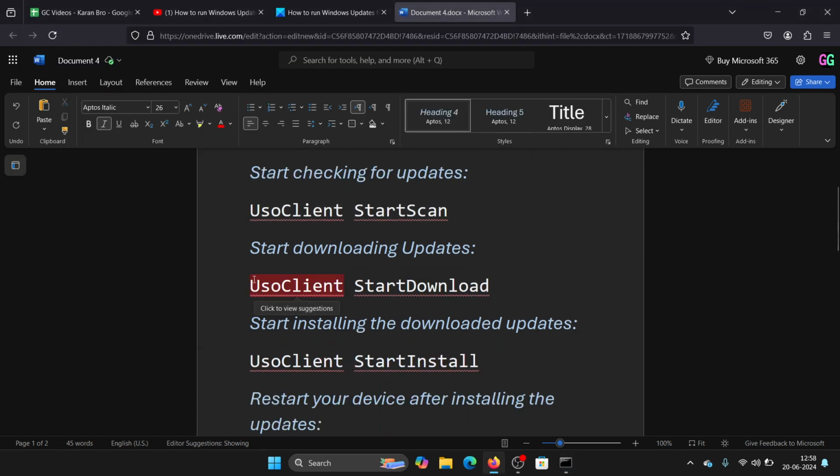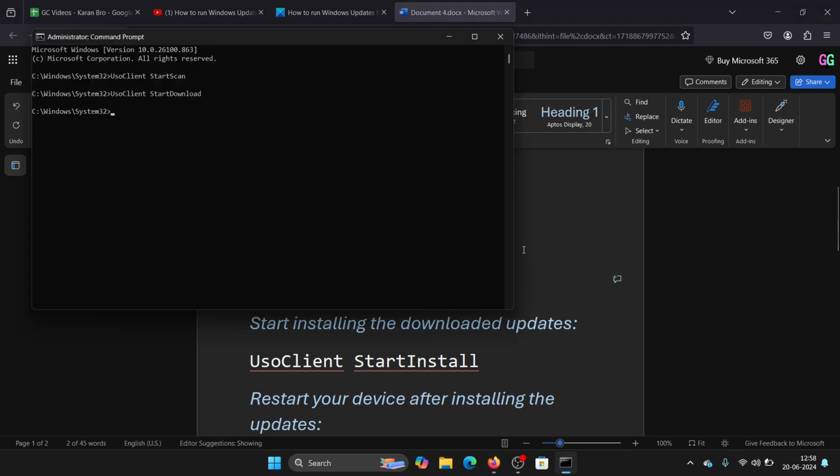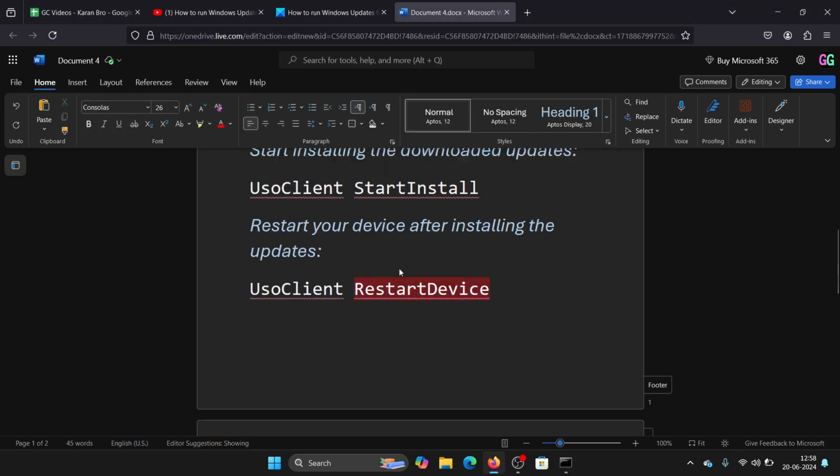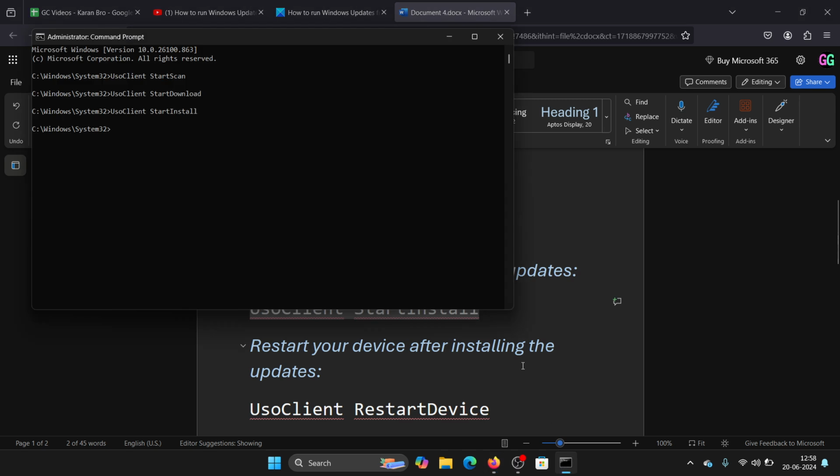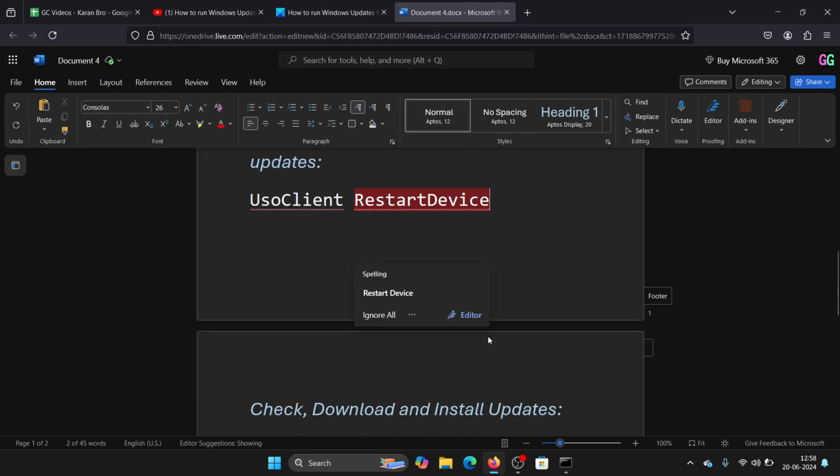The next one is to start download. Okay, copy this command, paste it, hit enter. And then the next one is to start install. Copy this command, paste it here.